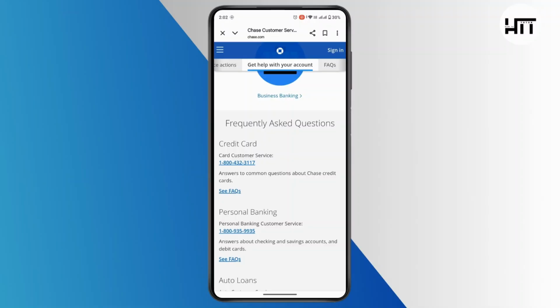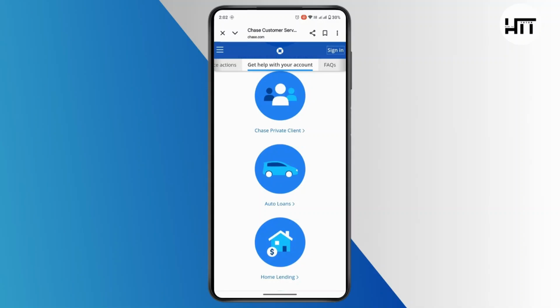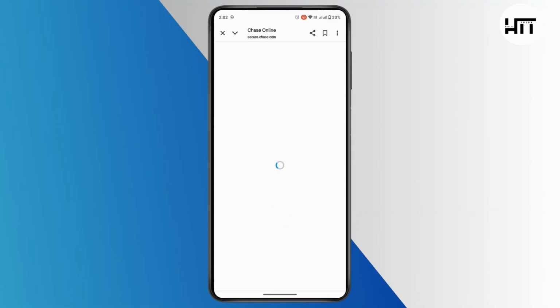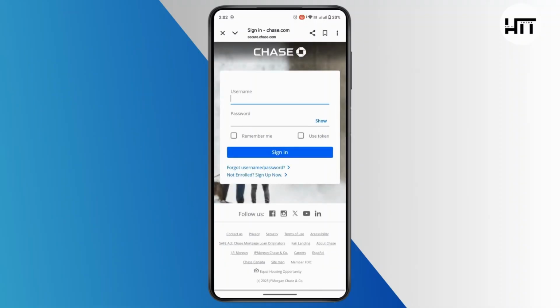In case you prefer not to call, you could head over to chase.com. Then you have to sign in to your account. Navigate to your sign in page, enter your login credentials, and log in to your account. After that, navigate to your profile or the support center. Under that, search for secure message. Tap on it, then choose your Amazon Visa card. Then there you could send a message.